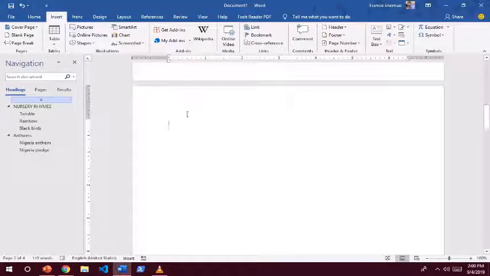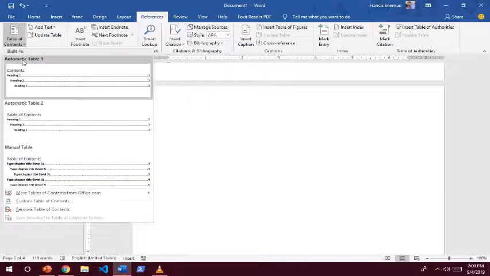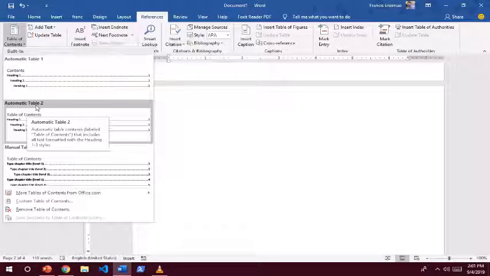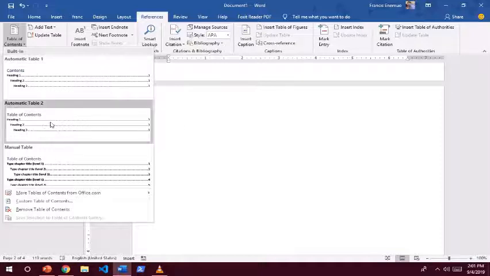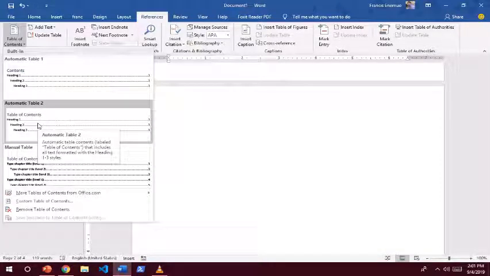So how am I going to do that? I go to the references section and I see table of contents. I can simply use any of the automatic table of contents that are available. I have the first automatic table of contents labeled contents, and another one labeled table of contents. I don't want the manual one because we already have our headings.